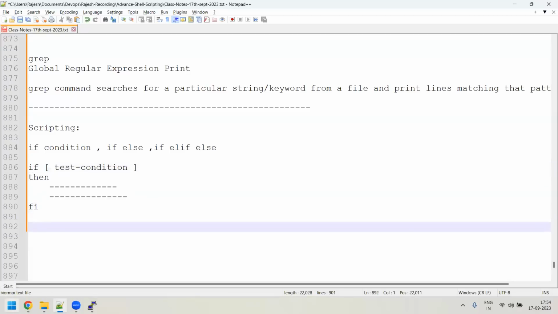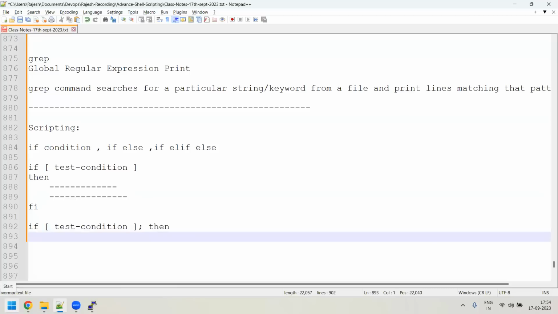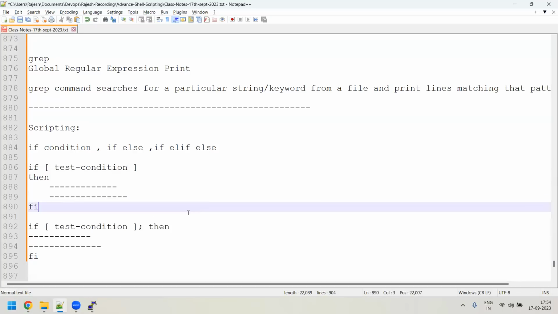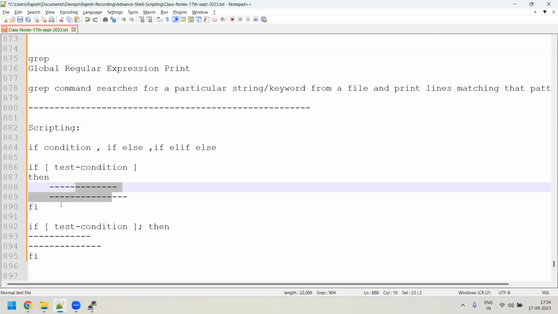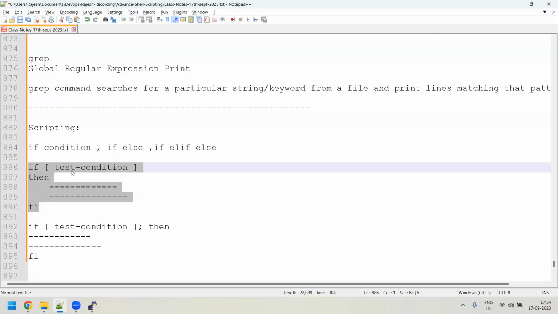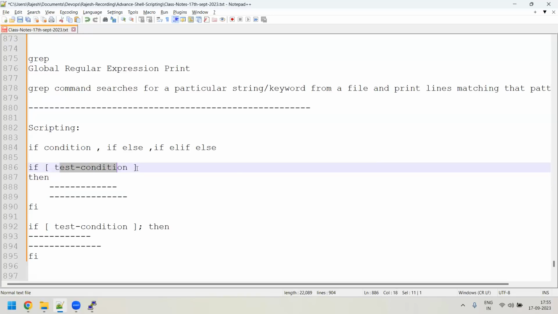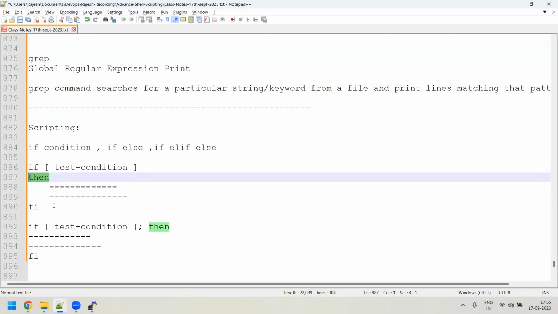Some people in your organization will do it like this: if, space, open the bracket, space, write the test condition, space, close with the square bracket, then a semicolon, then write the then statement, and close the if with fi. This is also correct. Both are correct. You can use either one. But you will tend to develop a habit of working one way. We'll always make sure to write if, space, open the bracket, write the condition, space, close it, and then use the then statement in the next line.